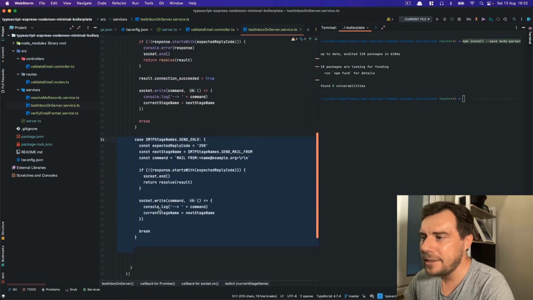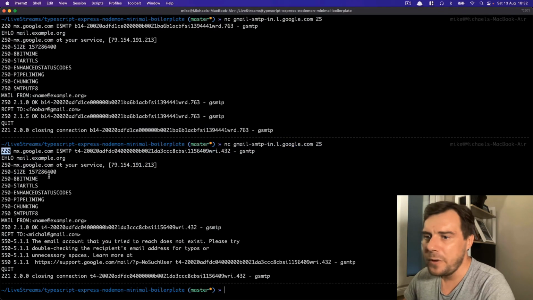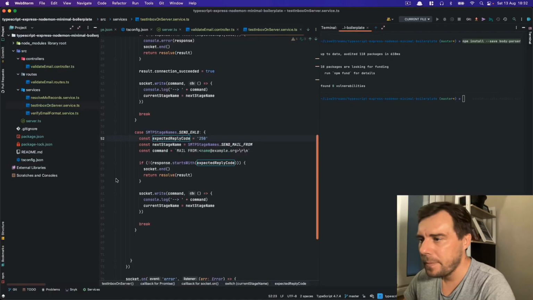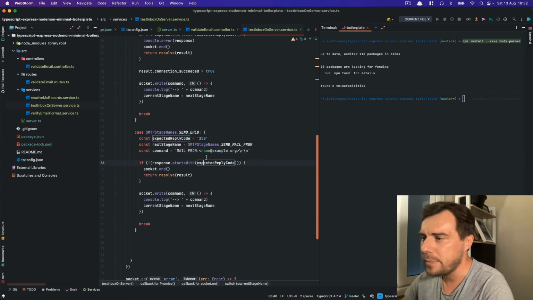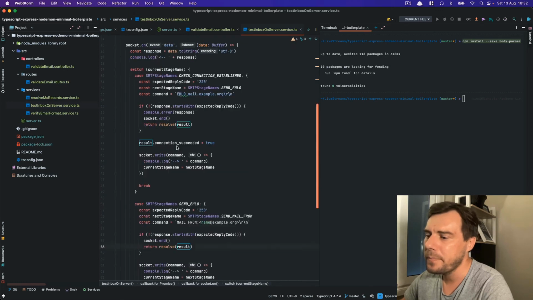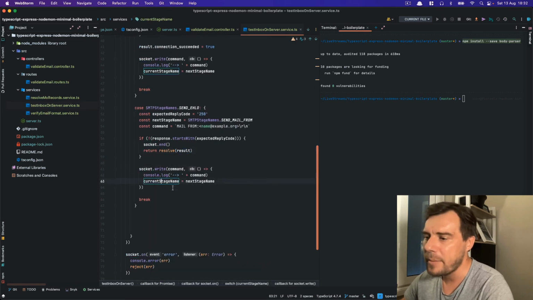The next case uses a similar structure, where the expected reply code is going to be 250, which is this one here. The next stage name is going to be send mail from, and the command is going to be mail from. And again, if we don't get a response that starts with the expected reply code, we're going to socket end and resolve the promise with whatever we have in this object here. But if we do, then we're going to socket write the next command.